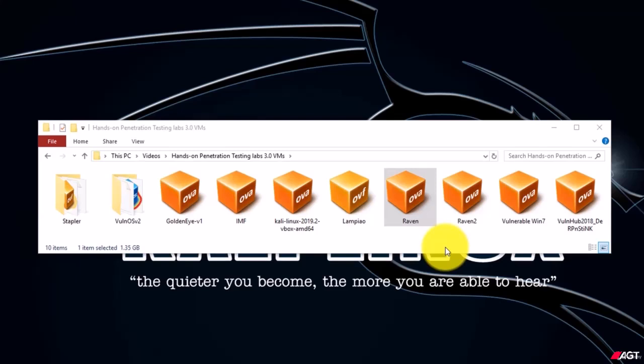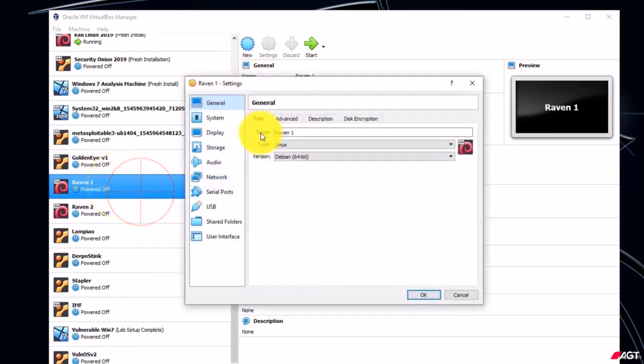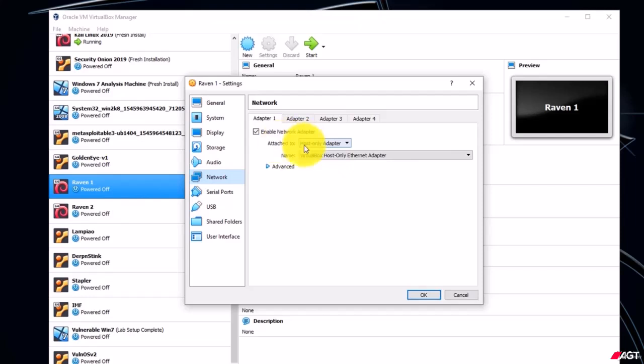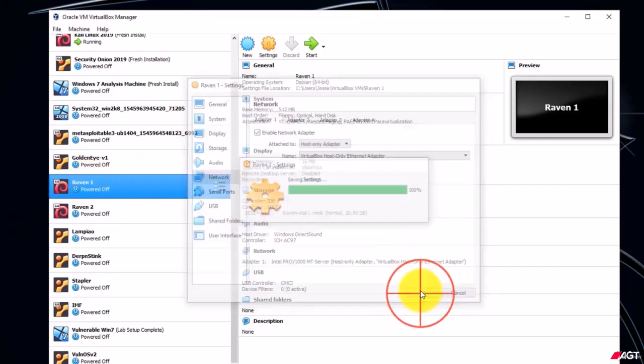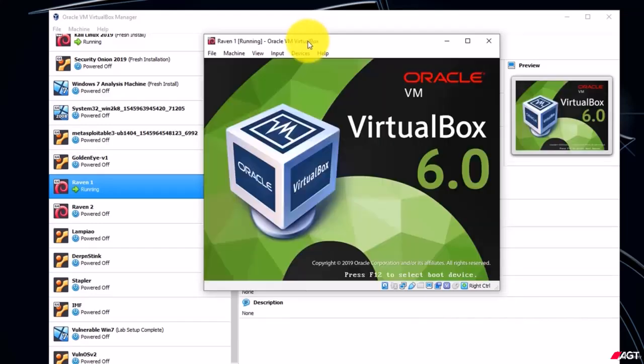Double-click the Raven 1 OVA file, which will open up VirtualBox Manager. Once it's booted, change the network settings to host only real quick, and let's get started with enumeration. So I'll just make sure that we have host only configured on the network settings for the VM. Looks good to me. Click Start. Wait until it boots up and switch over to your Kali Linux VM once it's booted.